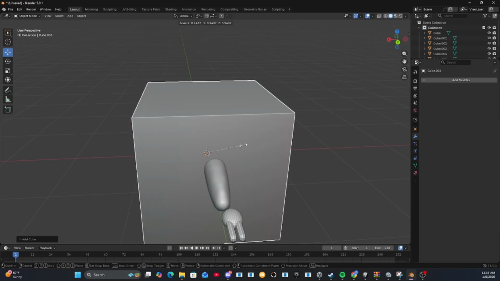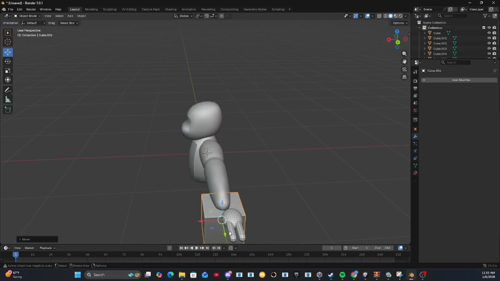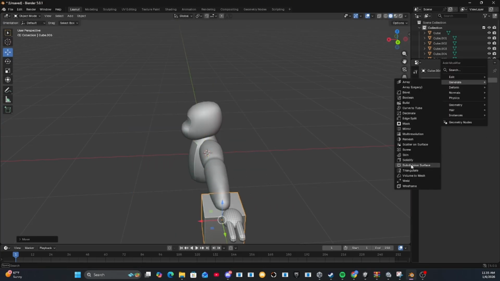And you're going to do the same thing for the thumb. You're going to add a subdivision, don't apply it yet.